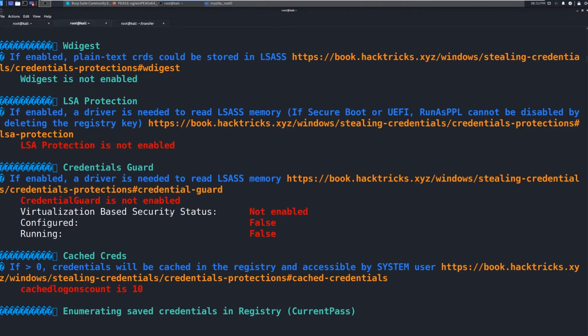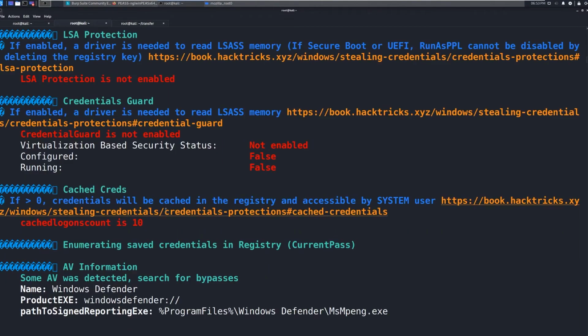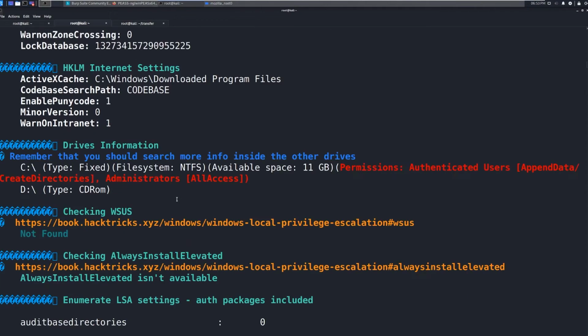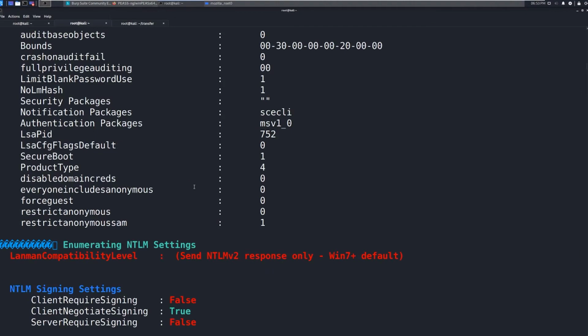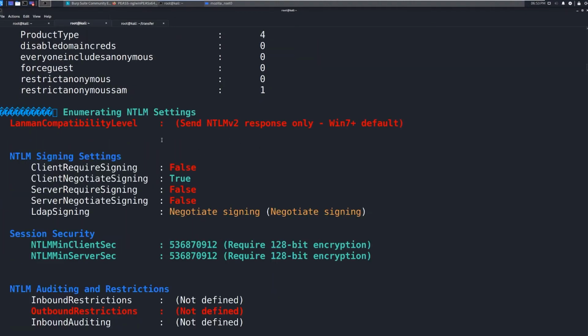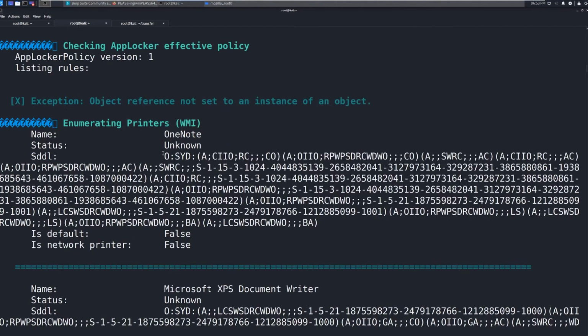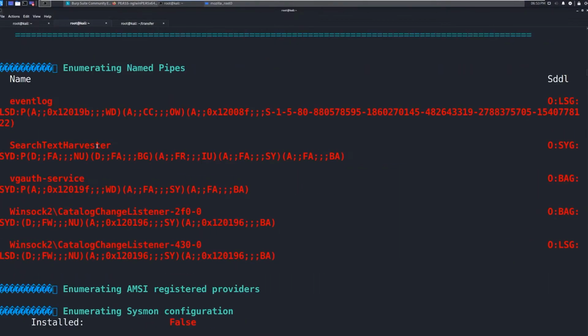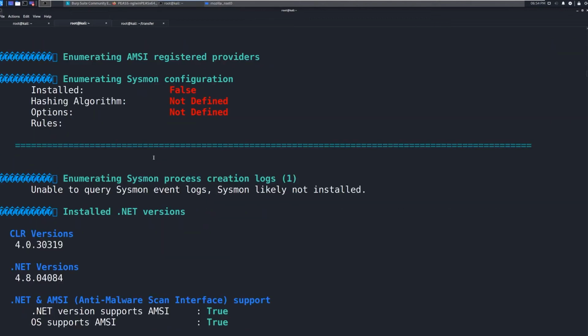These protections enabled, they really don't matter to me at this moment. I'm looking for something where I can say, hey, this immediately stands out. So it's giving us drive information. Most of this is just disk enumeration at this point. Nothing of value so far. It's looking up printers, looking up named pipes, which is fine.